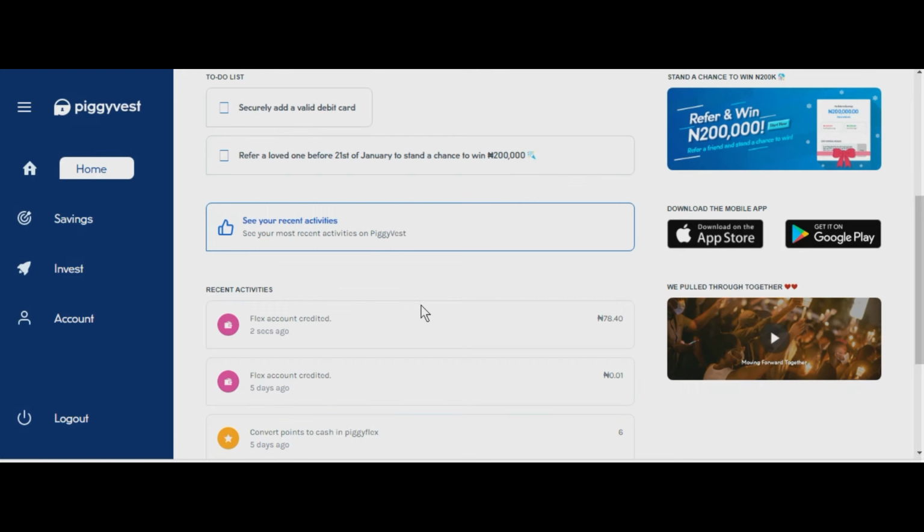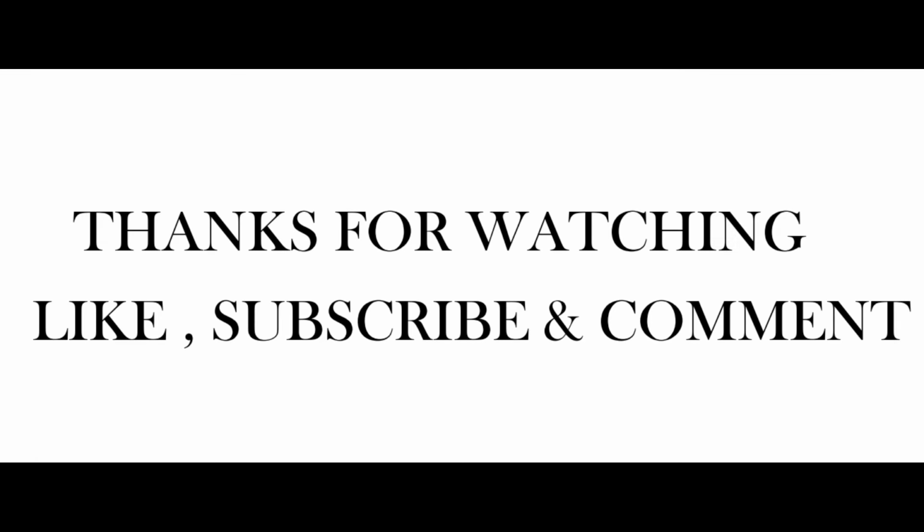And so once you are done, you can log out, and that is how you redeem your interest for the month. Now it says you simply logged out and takes you to the home of your Piggyvest account.